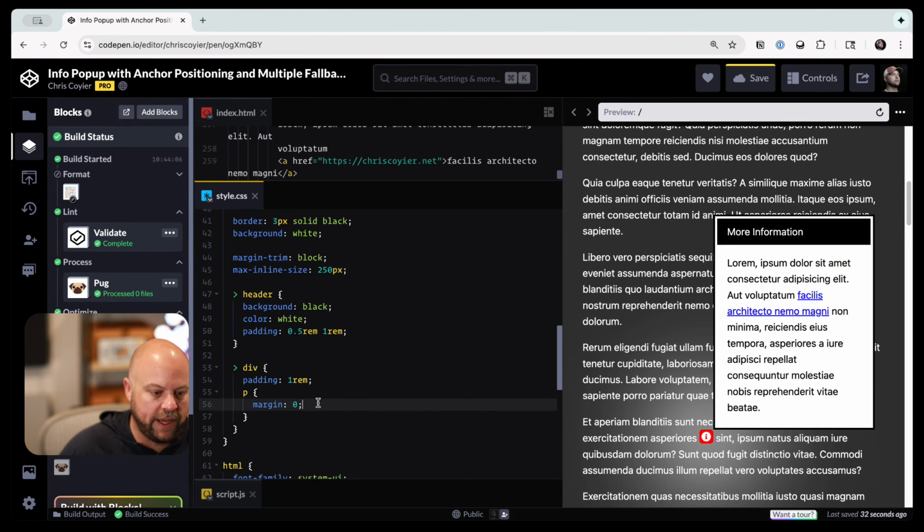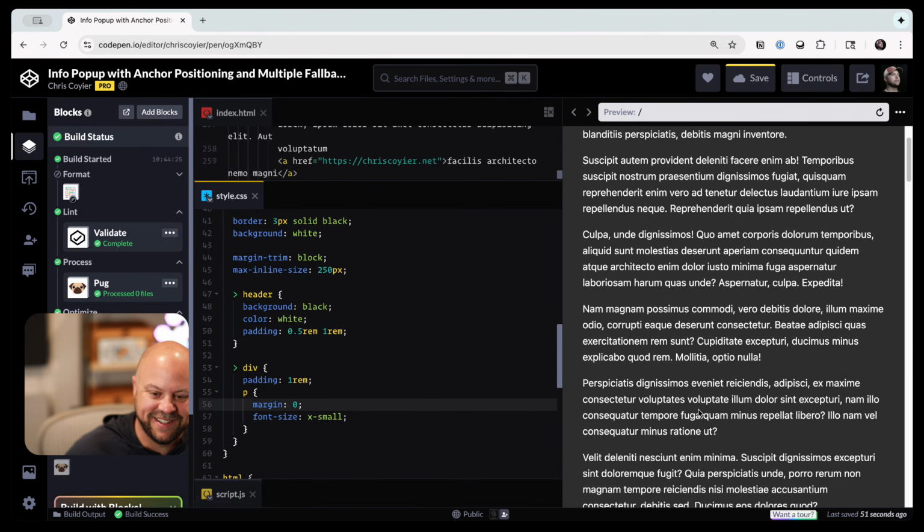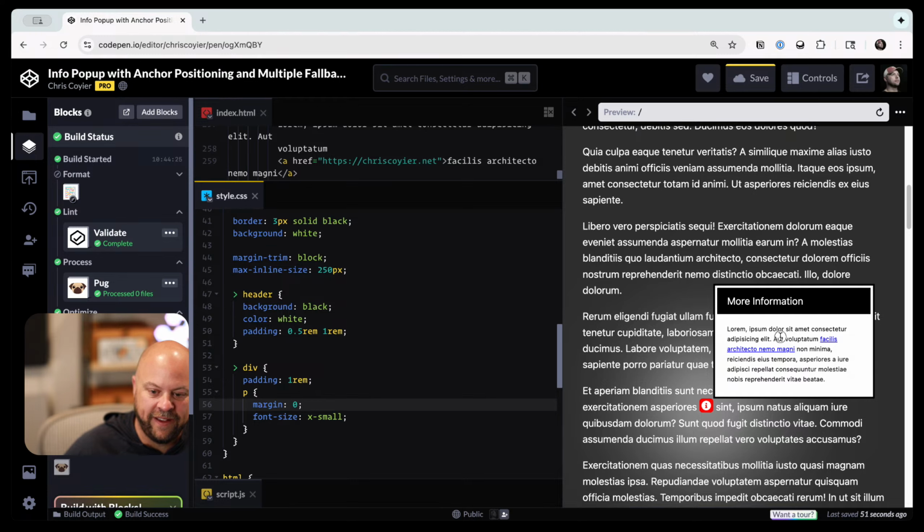Okay, and now I'm obsessing. Font size 85% or something, or we'll use my new friends, the keywords, which I think is hilarious that we can do that. Hell yeah, that's a delicious looking tooltip.